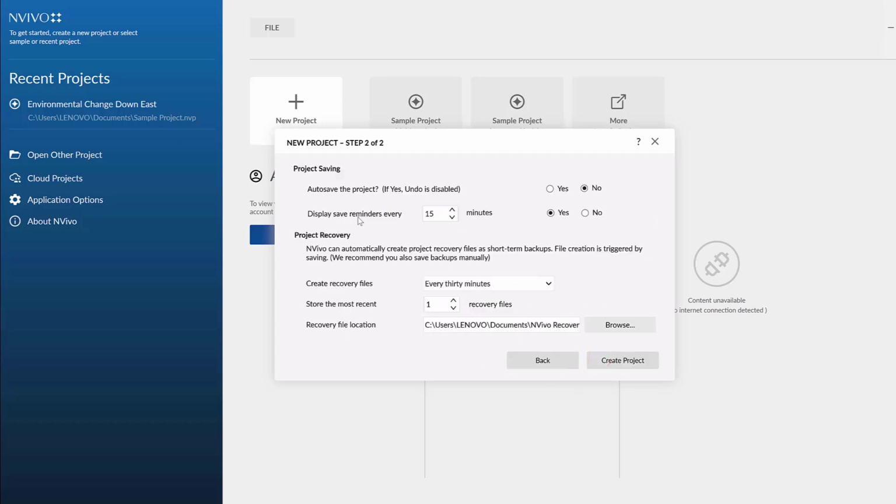So display save reminders every 15 minutes, auto save the project if yes and do is disabled. So project recovery, NVivo can automatically create project recovery files as short-term backups. File creation is triggered by saving, and create recovery files every 30 minutes and store the most recent one recovery files. And here the recovery file location.